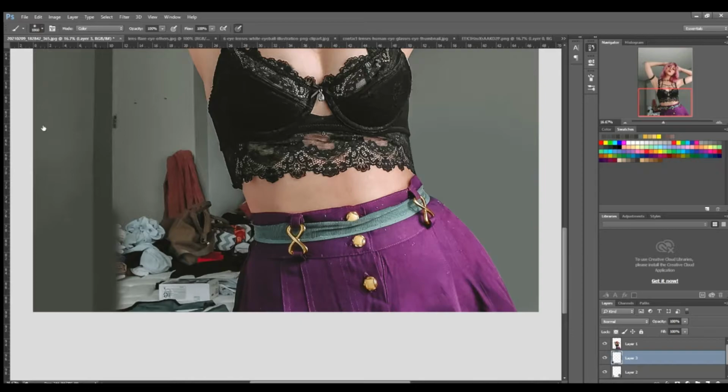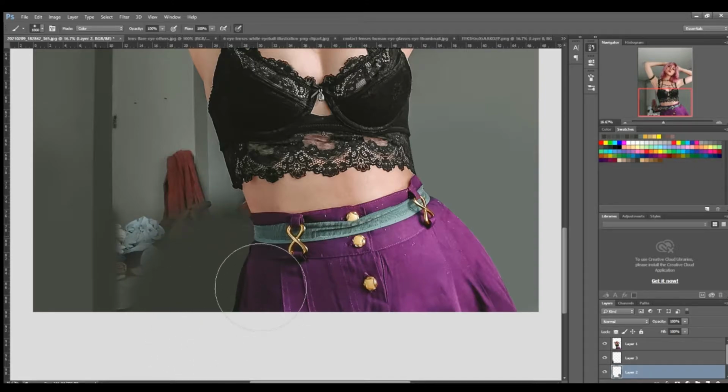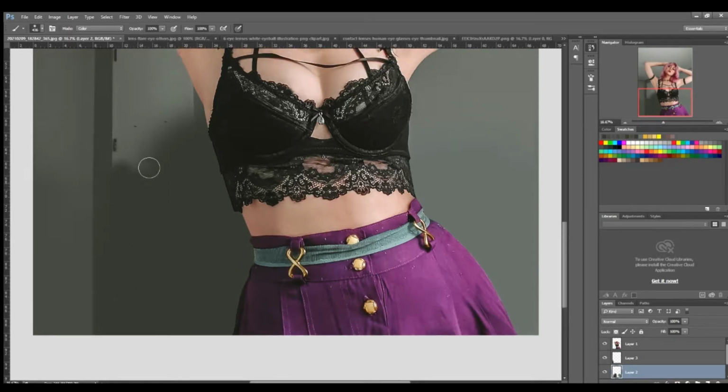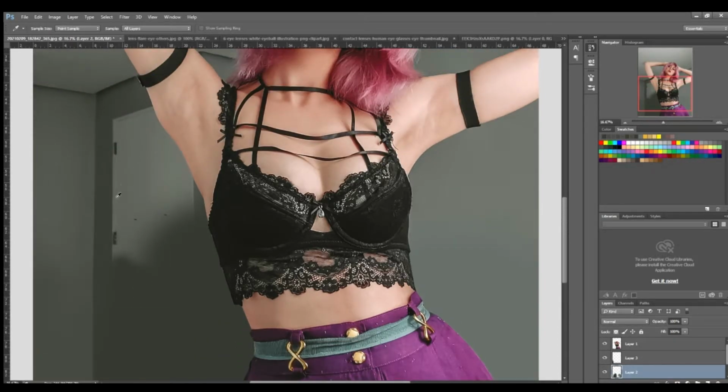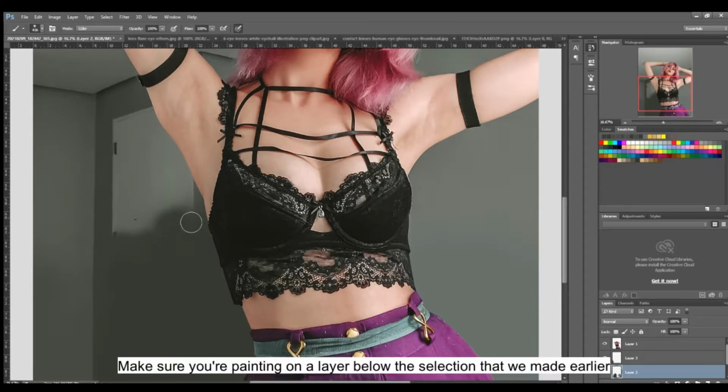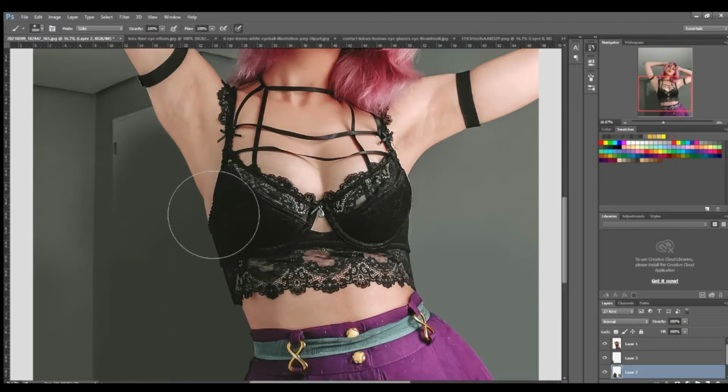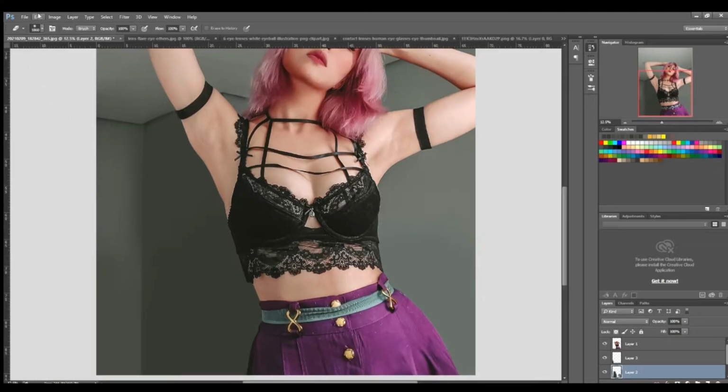I used a soft brush in different sizes to fill in the mess in the background. Using a soft brush helps you blend the paint over the actual photo to make it more natural. You can use the erase tool to clean up the edges of your painted area.